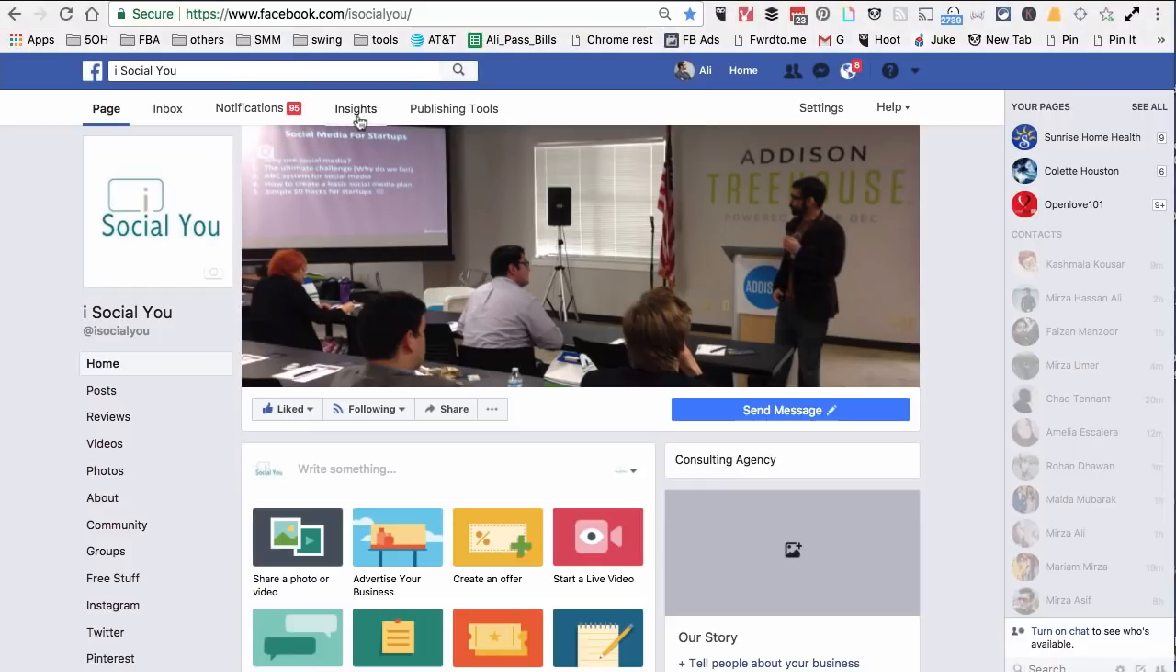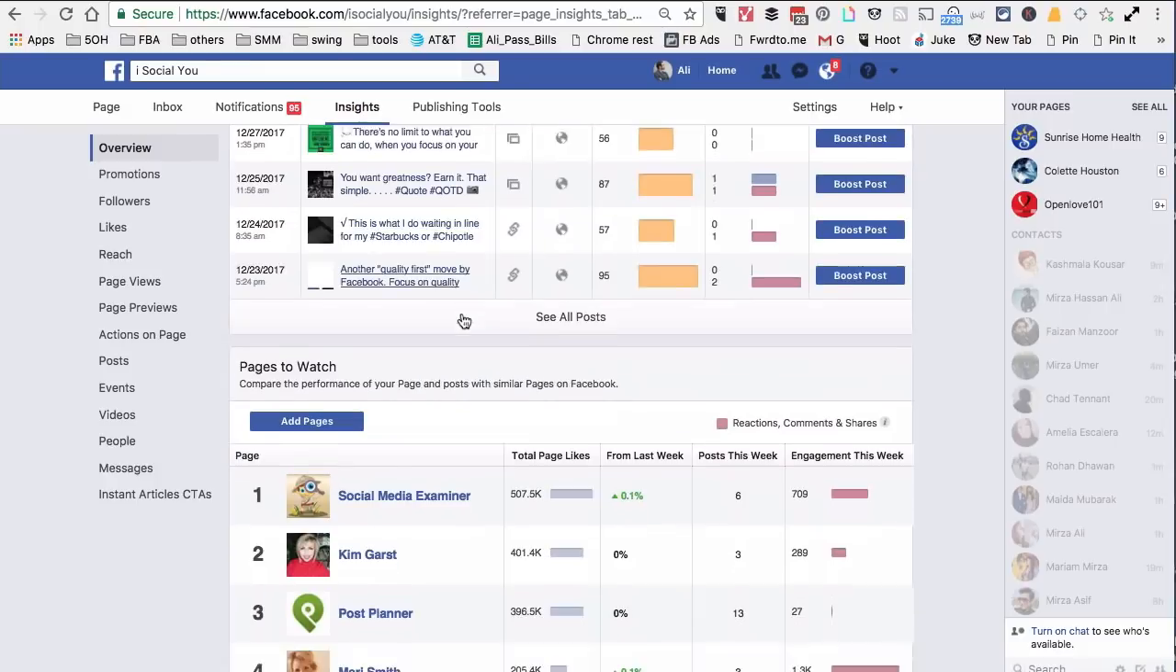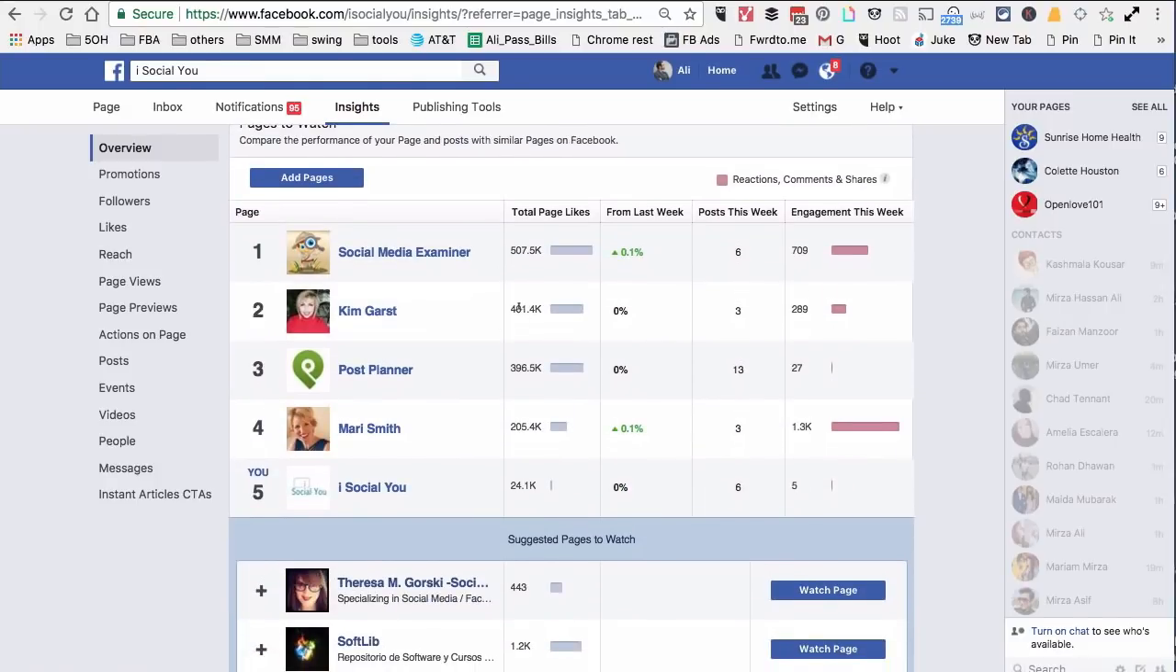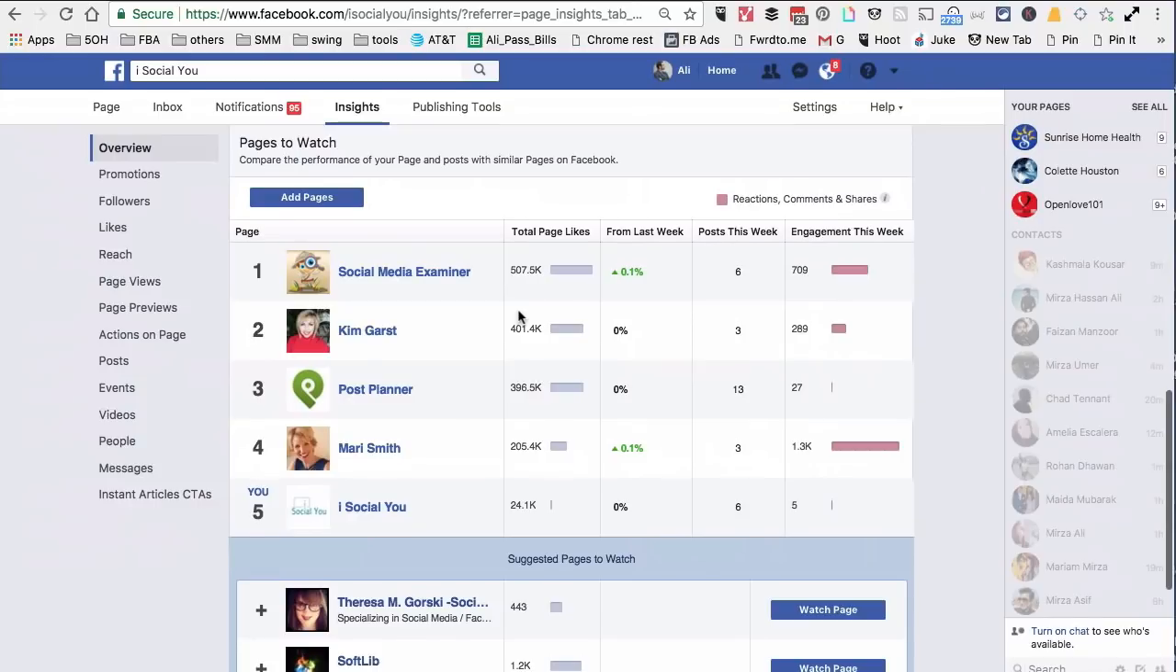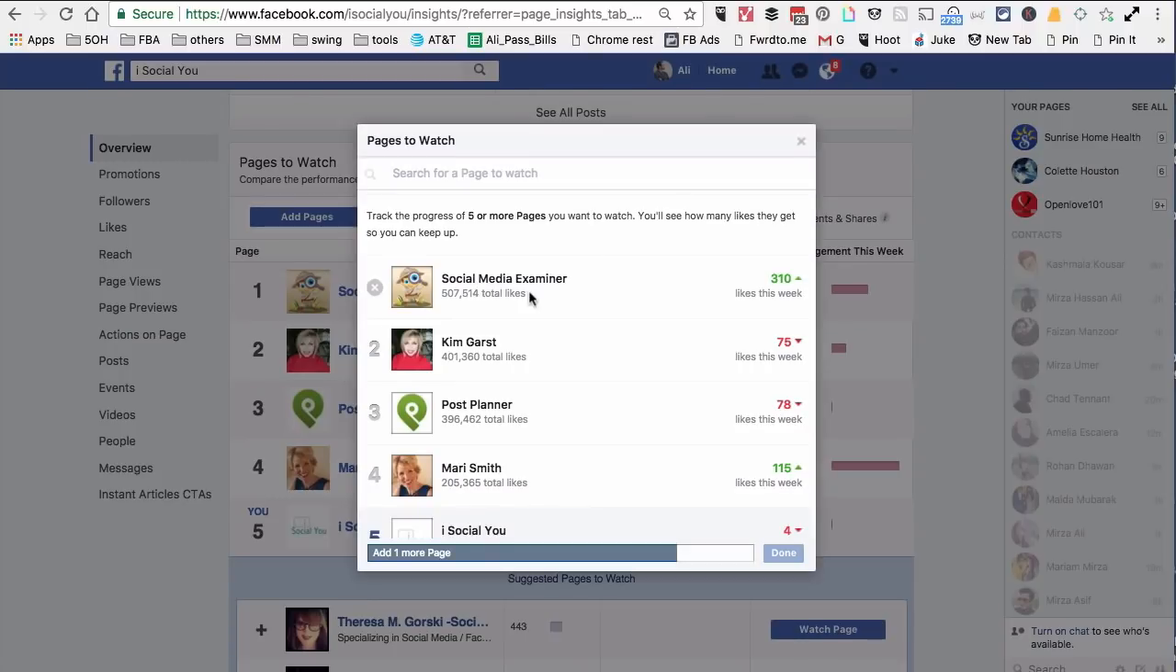We're gonna go to Insights on the top. And then if you scroll down, there is a section, and it's been there for a while, but I actually just started using it recently. Pages to watch. So compare the performance of your page and post with similar pages on Facebook. So you can click on add pages, and this is where you can add pages that maybe are your competition, or if you curate content from a specific Facebook page, an industry blogger or influencer, you can add them here in your pages to watch.